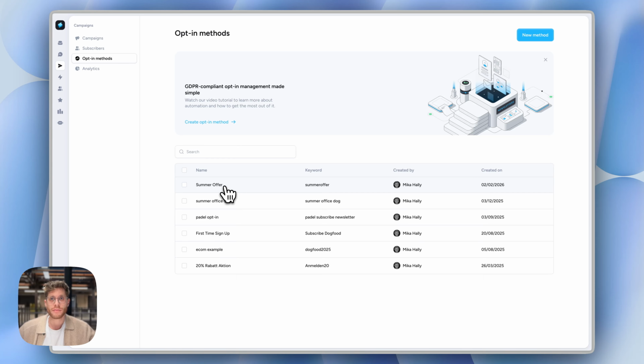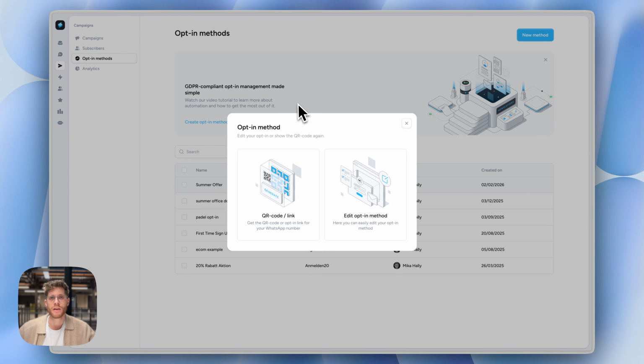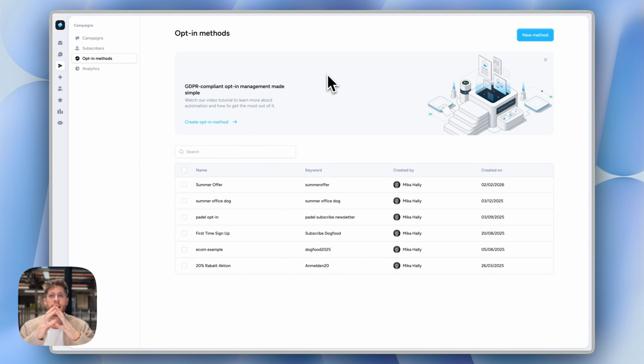So really quick, the only thing that opt-in methods are doing is basically, it's like an automation. Once the user sent you a specific keyword, we will send the contact an opt-in or opt-out confirmation, and then we store that this contact has actually subscribed and to which opt-in method.